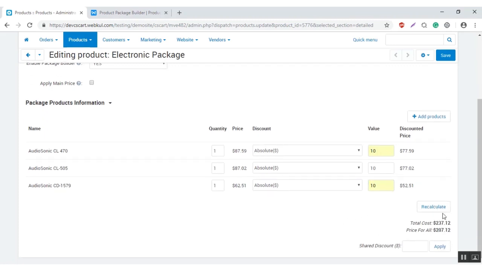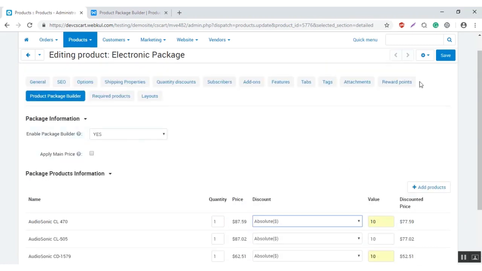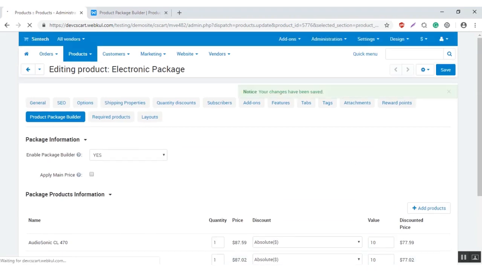Okay. So this is the information of the cost that will be displayed along with your package. And here also, if you want to give the discount in percentage, then you can also give the discount in percentage. Here I have given absolute. Okay. So click on the save button. So here our settings have been saved.